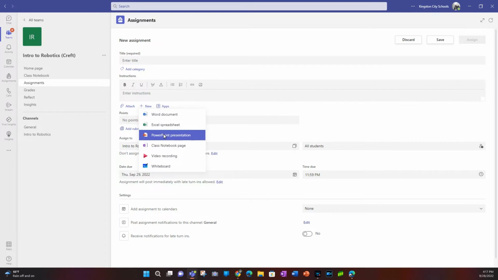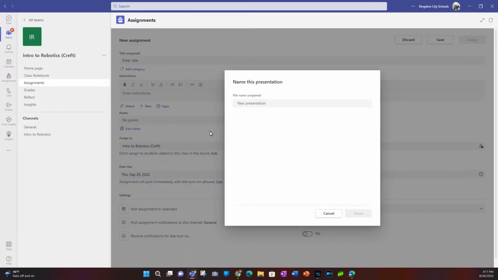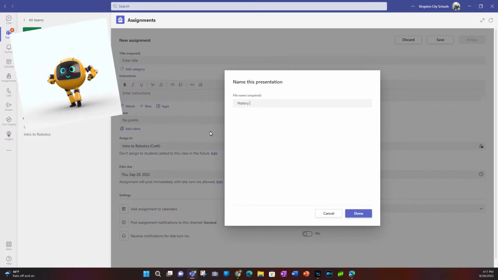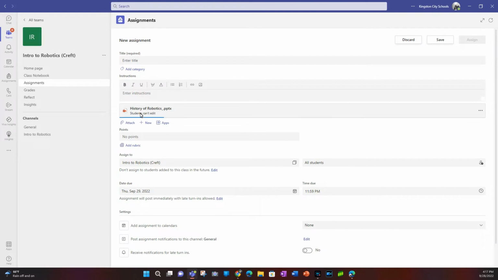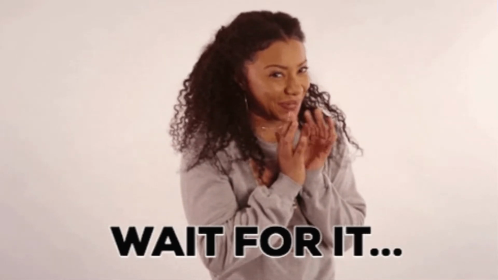I'm going to start with a blank PowerPoint presentation. And for me, this presentation is going to be on the history of robotics. Okay, so they're all going to work on this together. So I'm going to click done. And you can see here, it's giving this blank PowerPoint right now. So that blank PowerPoint is there. You guys may note that it says students can't edit. We're going to see something here in a sec.